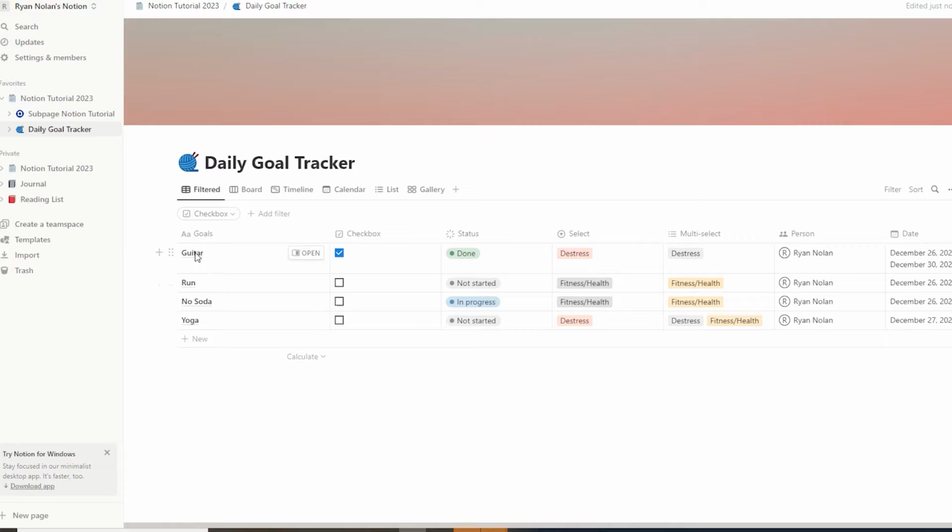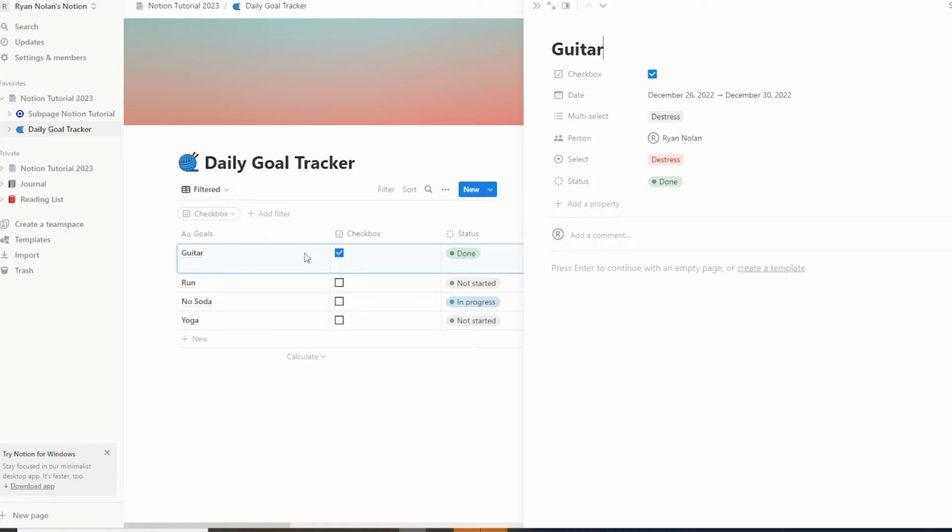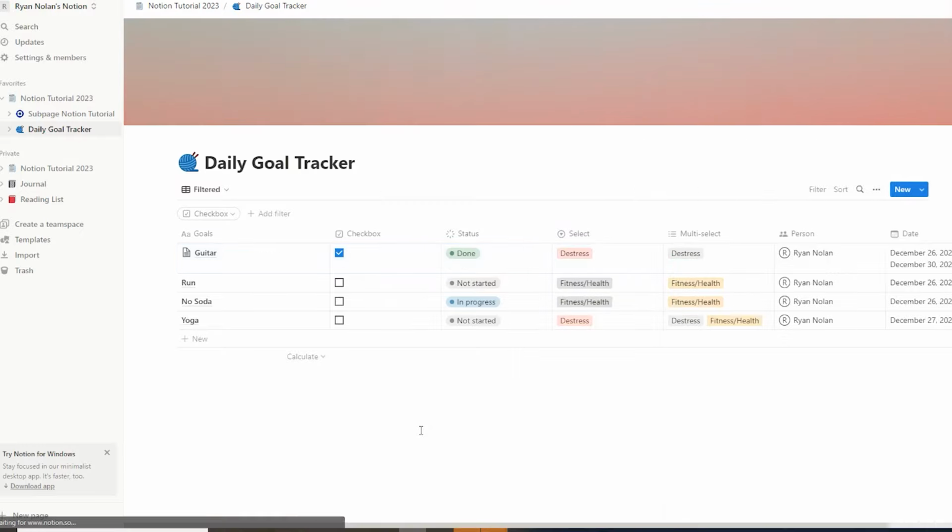And what's really cool is you can click on this guitar and click open, and you have a lot more information. Once again, you guys can see all the different columns that are associated with it, but then you can also build an entire page out of it. So you can write down some specific notes: test, guitar song, Stairway to Heaven, and add in much more information, kind of like I showed you guys a little bit earlier.